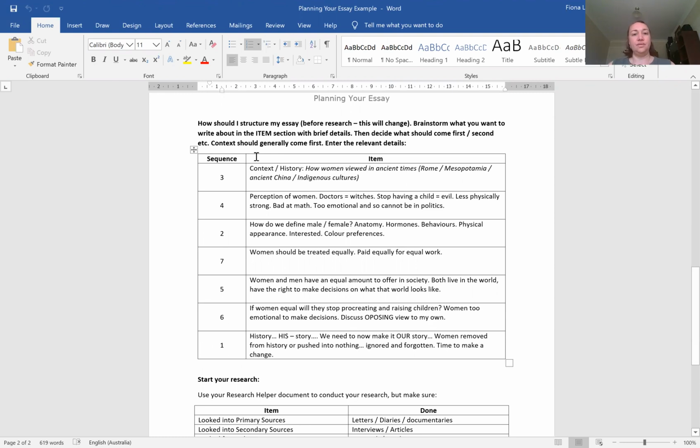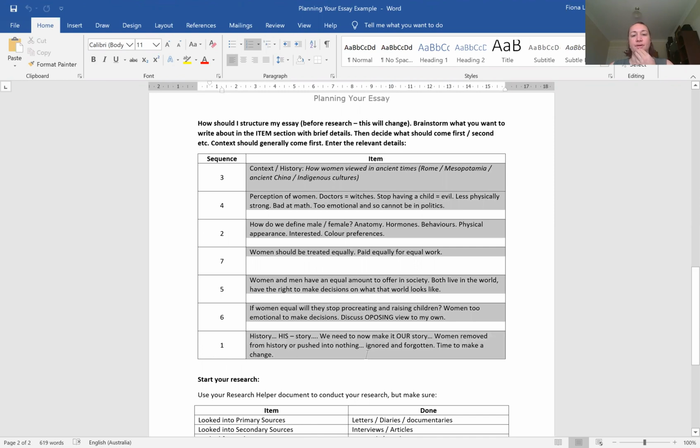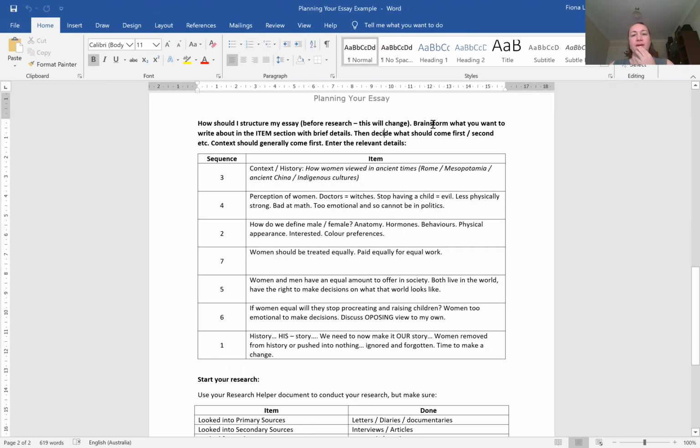So the first thing that I want to do is we brainstorm the item, okay? So brainstorm what you want to write about in the item section with brief details. So the first thing, brainstorm. If you're talking about hypoxia, you might talk about global warming, you might want to talk about history, you might want to talk about the scientific ramifications of hypoxia, etc. So we're going to brainstorm.